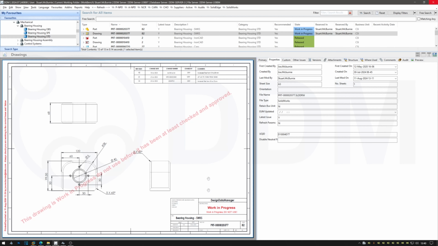Now, as we can see here, I've already got some watermarks on here. There's one up the left hand side that shows you who printed or exported a particular drawing. We can also see that the drawing is currently work in progress.